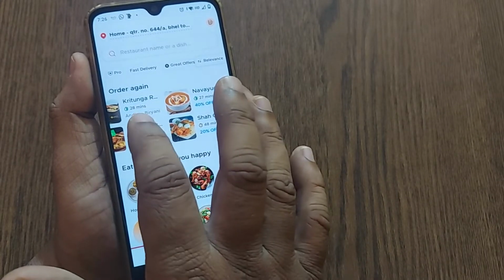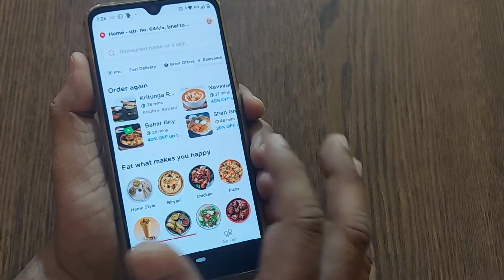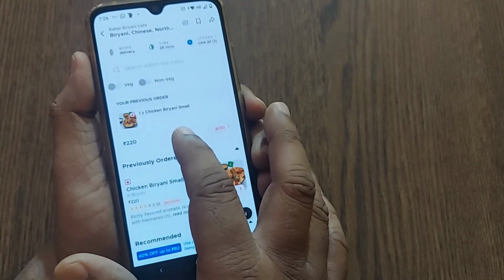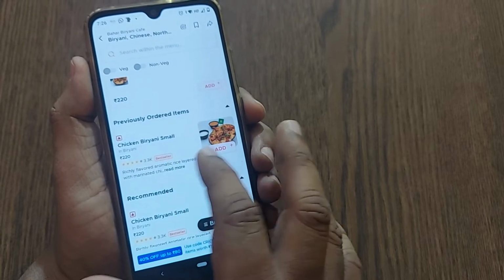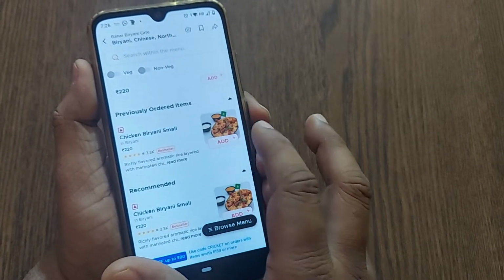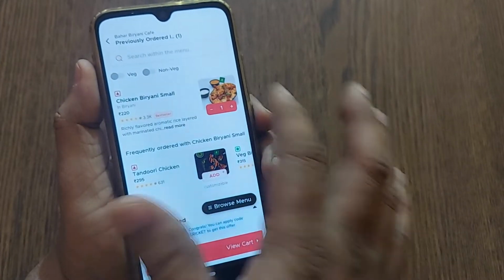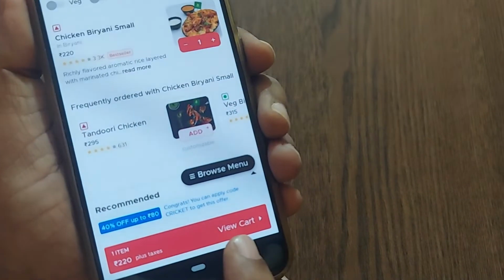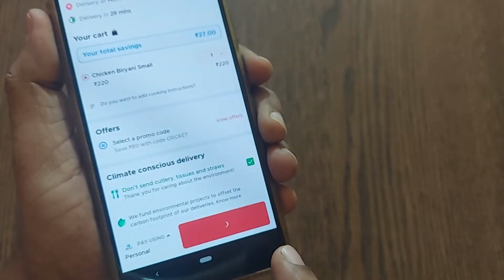My favorite food, I'm ordering it from Bahar Biryani Cave. Here the biryani is excellent always, so I'd be selecting chicken biryani small for the video purpose. Just after selecting this particular biryani, go to cart section, view cart.